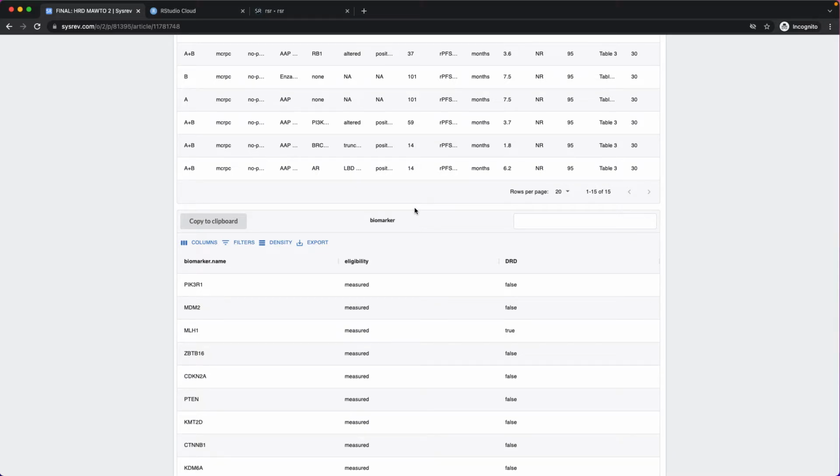What this table shows us is the different genes that were monitored by this clinical trial, and whether a mutation of that gene was required for inclusion, was excluded from the trial, or if the trial simply recorded whether or not there was a mutation. Okay, back to RStudio.